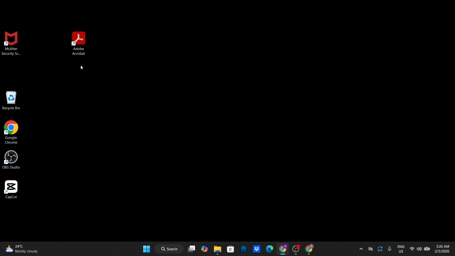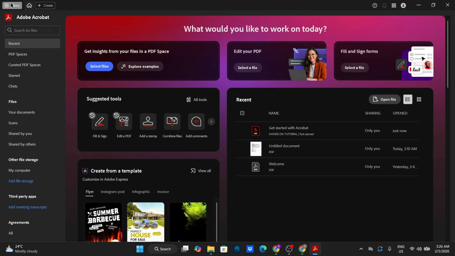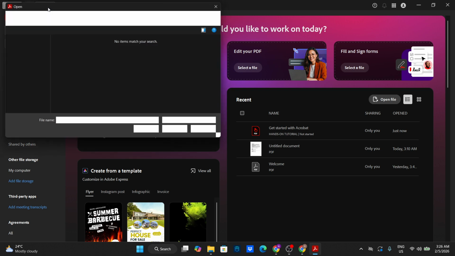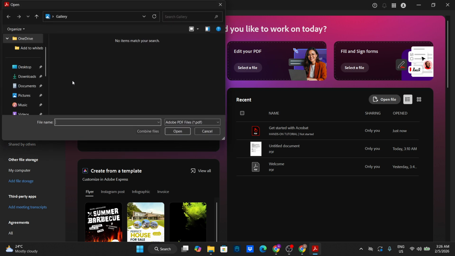Start by opening Adobe Acrobat on your computer. At the top left corner, click the menu icon to bring up your main options, then choose Open. In the file picker that appears, navigate to the PDF you want to convert, select it, and click Open again. Your document will load in Acrobat.